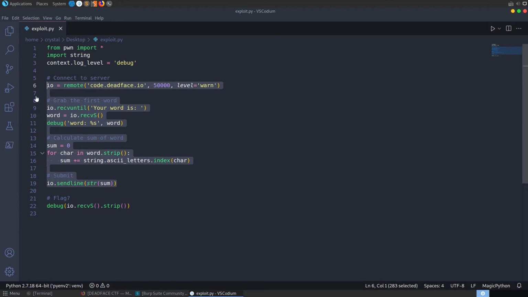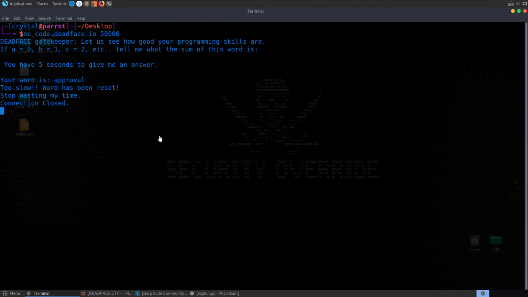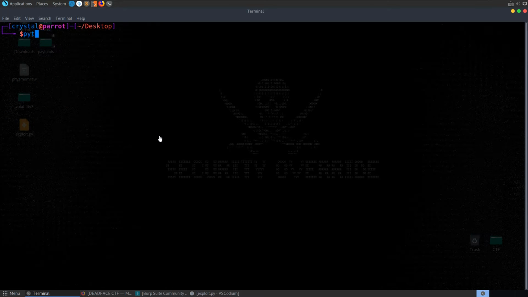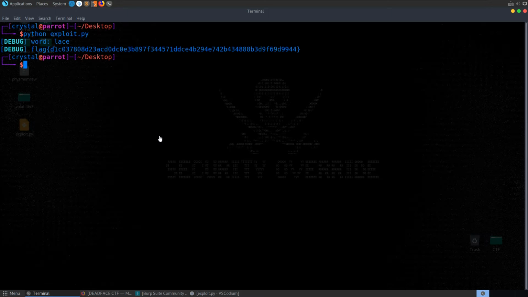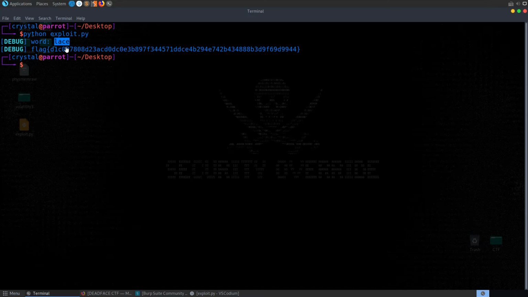So I thought we were going to have to put this inside of a loop and just loop through like 100 times doing this to get the flag, but apparently we don't, so it's quite a bit easier than I was expecting. But let's try it out anyway. We'll run python exploit, and the word we got was lace. We could have probably calculated that within 5 seconds and submitted it, and then we got back our flag.